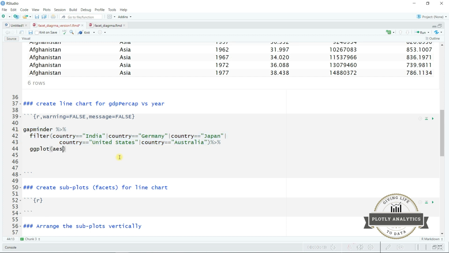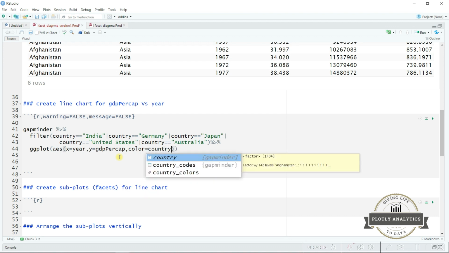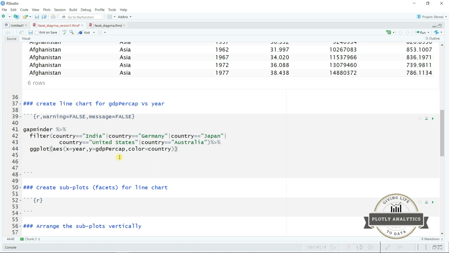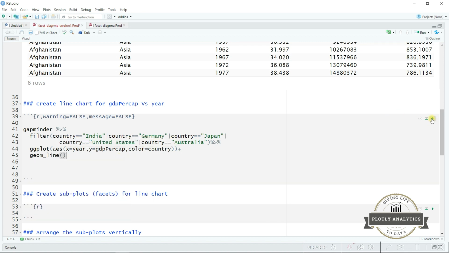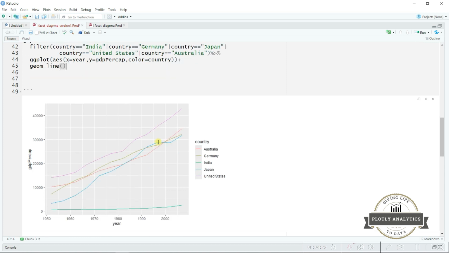So let's build the static layer. In the static layer, X will be the year, Y will be GDP per capita, and color will be country, okay, and geom_line. Yeah, so that should give us the line chart of GDP per capita trend for 5 different countries. Fine.